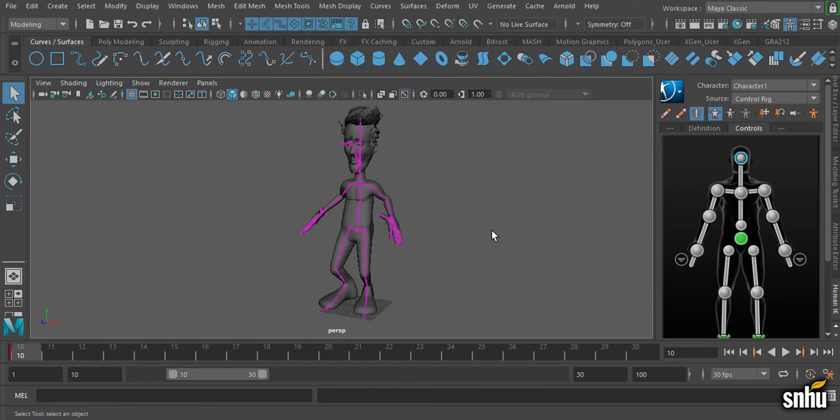So give this a shot. Try not to let perfect be the enemy of good enough, and focus on getting an acceptable skinning that will allow you to begin animating your character without the deformations being distracting to the viewer.